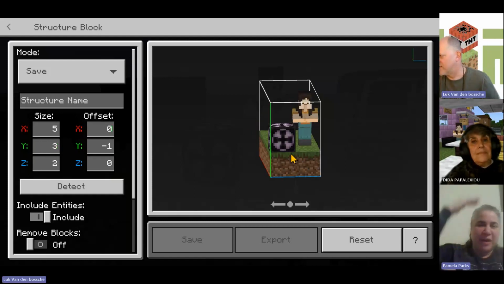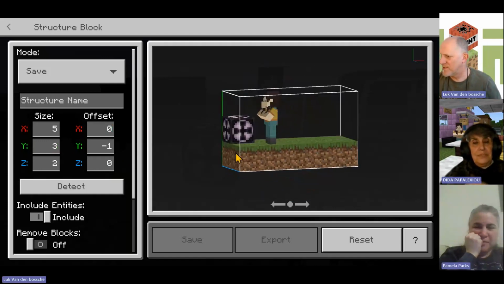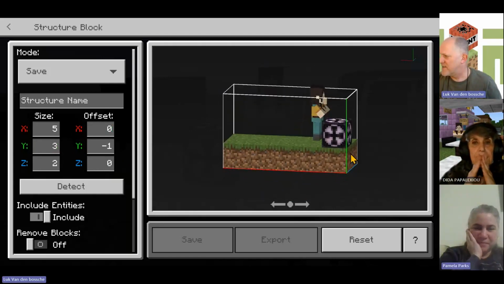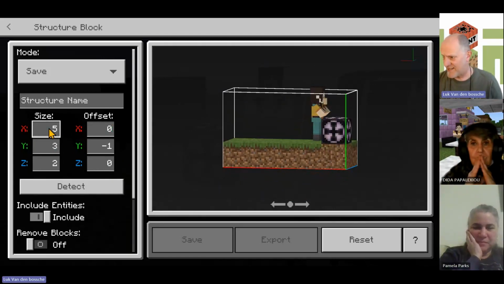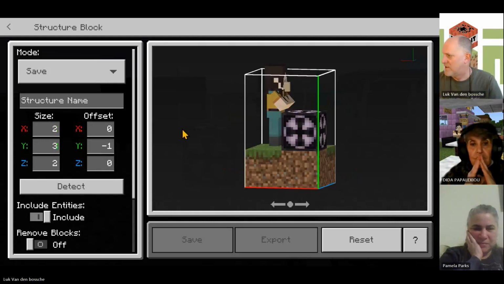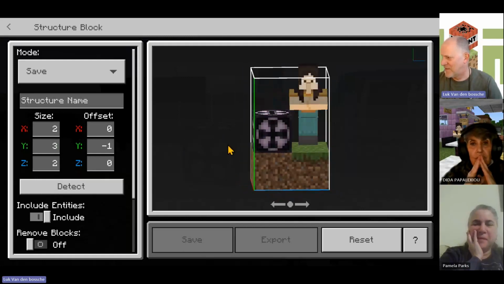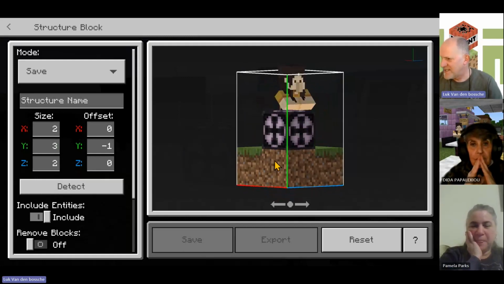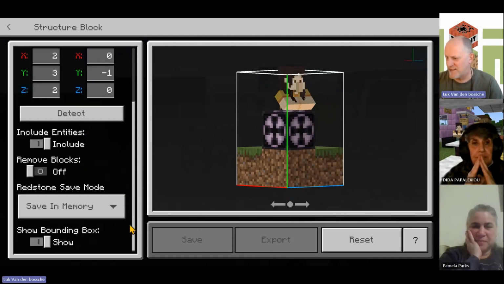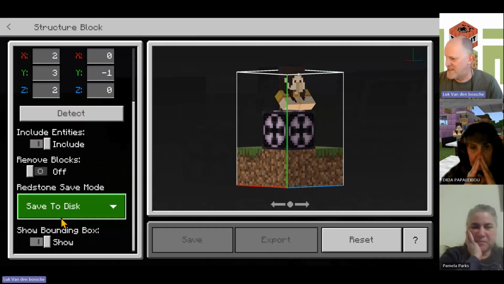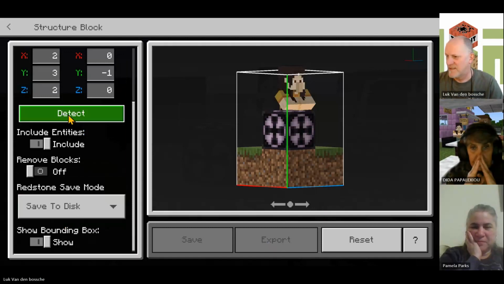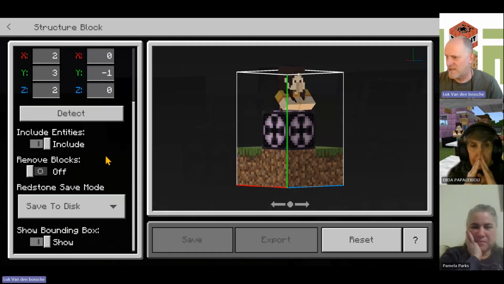Oh, okay, yeah. Like this. So I fit it within the borders. Modified. And I see the x-axis. Let's say it's 2. Like this. So my NPC is now completely within my boundaries. I will save it to my disk. I include entities, save to disk.